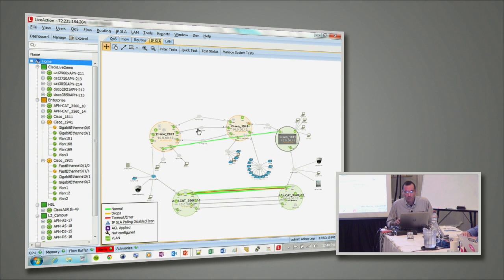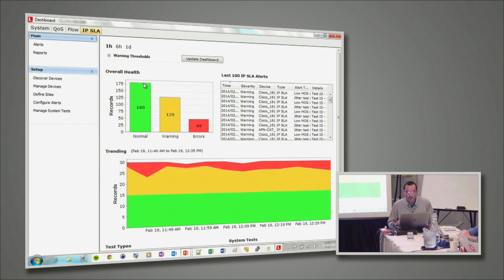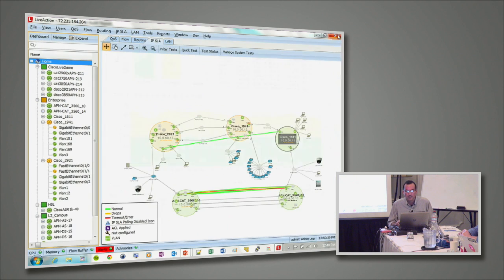And there's other dashboards based off of IPSLA, so we can tell you overall health, warnings, errors, what's the trend, for example, based off of IPSLA. Can you consume RTCP reports for voice flows? No, you can't do that. It has to be NetFlow.